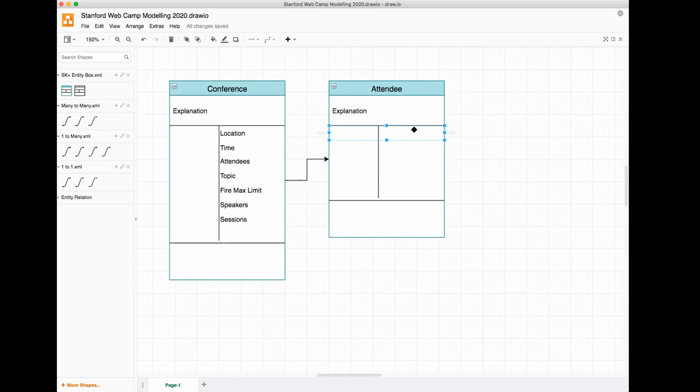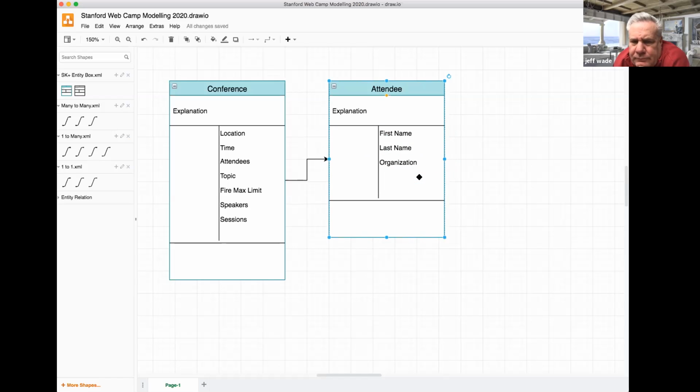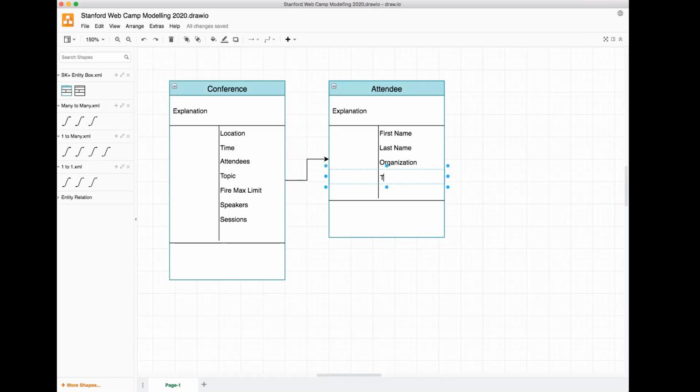All right, so we want to know first name. We want to know last name. Maybe their organization? Oh, their organization. Okay, that's good. Okay, anything else we want to know about our attendees? Title. Oh, title. Because we're like, you know, prestige contests like that. All right. So we got some things we want to know about an attendee.